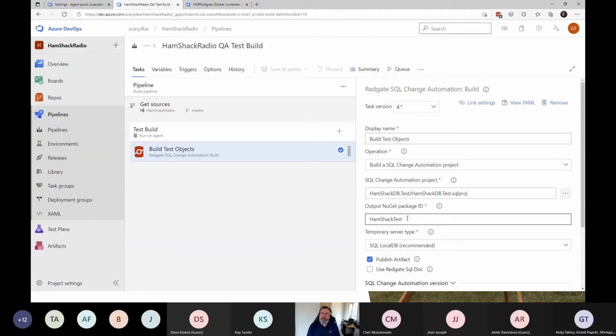NuGet is a communications package that you can use within Azure DevOps. It's a way to pass artifacts from one server or one instance or one pipeline to another. And what's in a NuGet package? Well, it's pretty simple. It's XML in a zip file. Okay, what's in the XML? In this case, T-SQL. That's it.